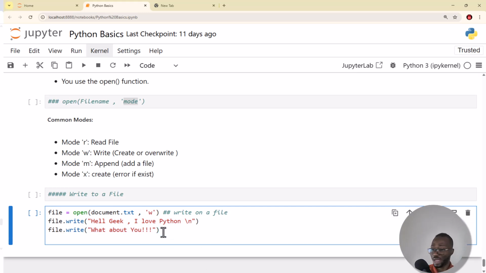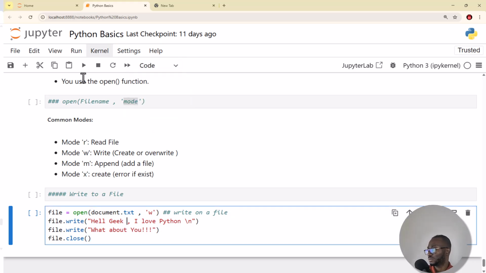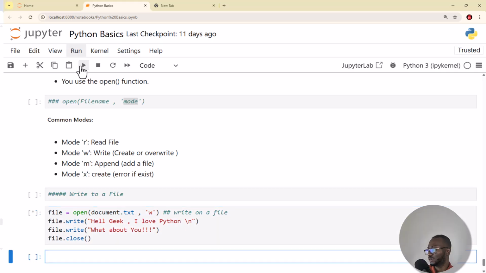But every time I finish writing, you need to close the file. So then I'll say close. All right, don't forget the name of the file is document, and these are the two things I've written in there. And let's close the file. Let's try it out. I want to run the code. Let me run the code.